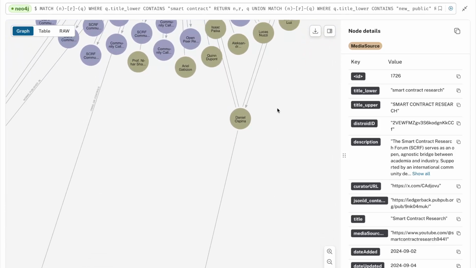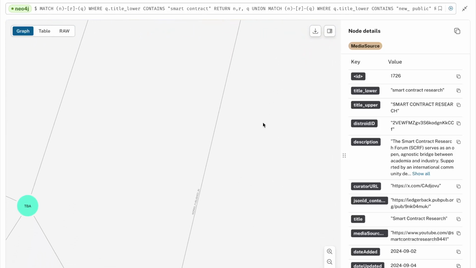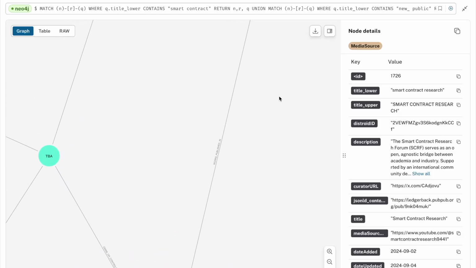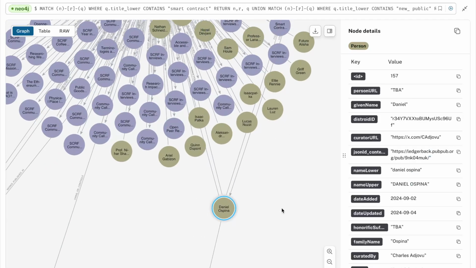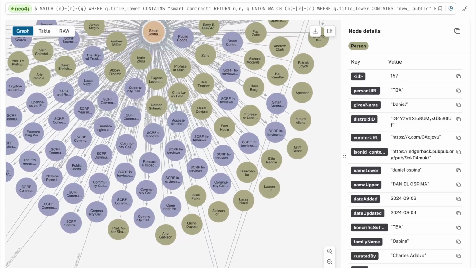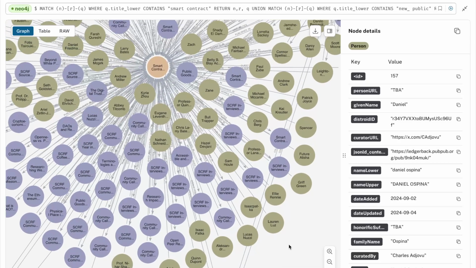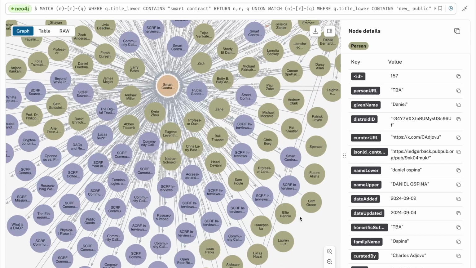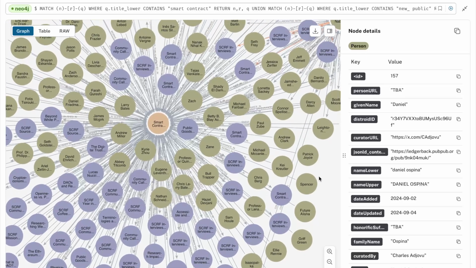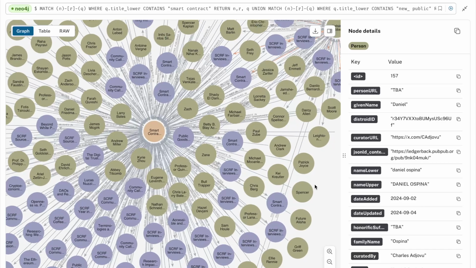So yeah, if you're looking for who bridges Regions Unite and the Smart Contract Research Forum, you would find Daniel Spina. I think there are also a couple other bridges, but here's the Smart Contract Research Forum. Many things published there, and many different people. Some of them I'm guessing are pretty popular, or at least you probably have heard of them.